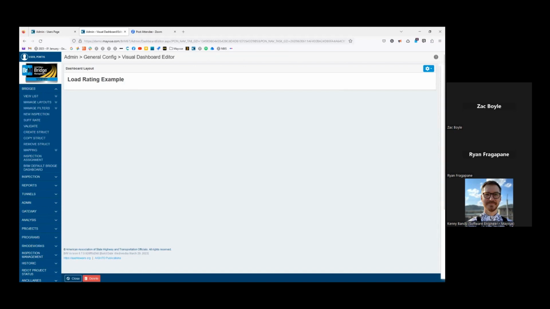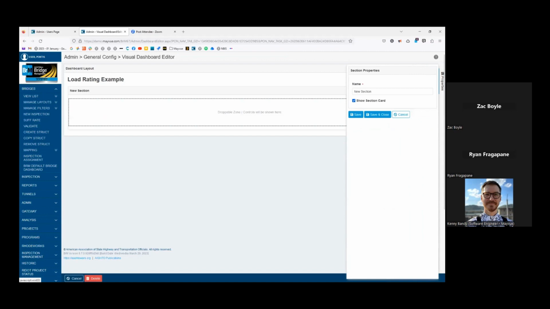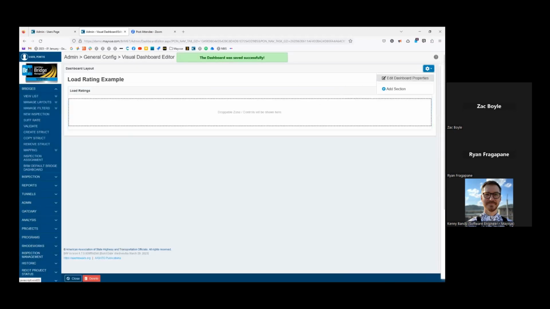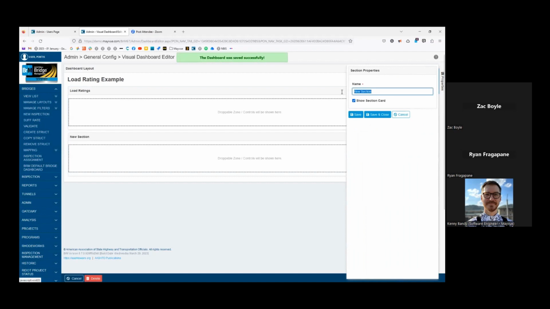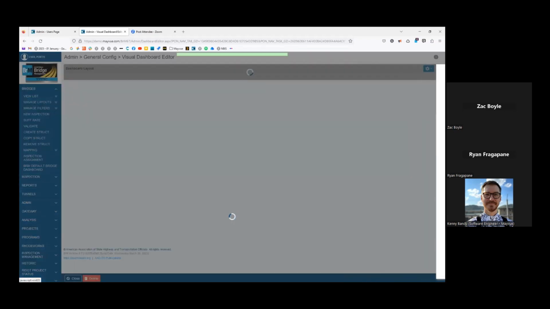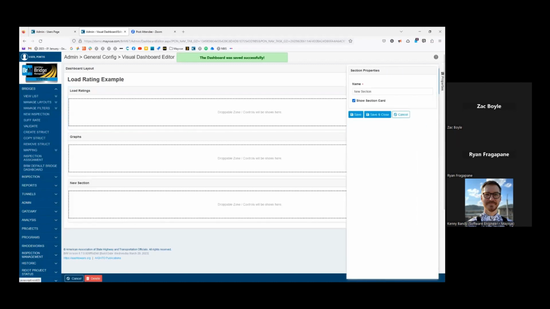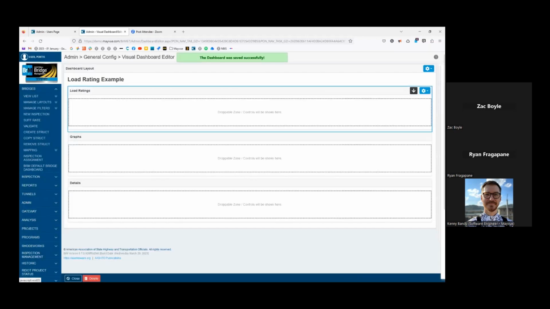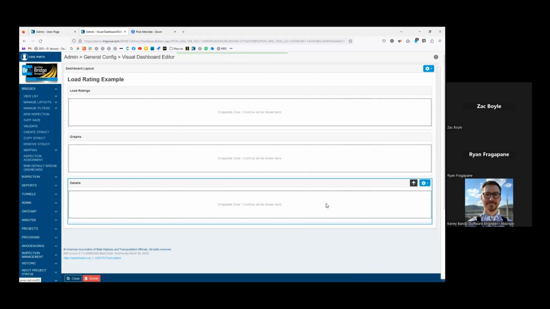Okay. So looking at my drawing, I now know that I want 3 sections. I can have the normal ones, which are just always open, or the collapsible ones that can start closed and you can expand them for more information if you want. For now, I'm going to make a normal block that's going to be my load ratings. I'm going to add another section, which is my graphs. And then I'm going to add one more that is a normal block for my details. Okay, so 3 groups: the load ratings, the graphs, and the details that I'm going to be creating here.